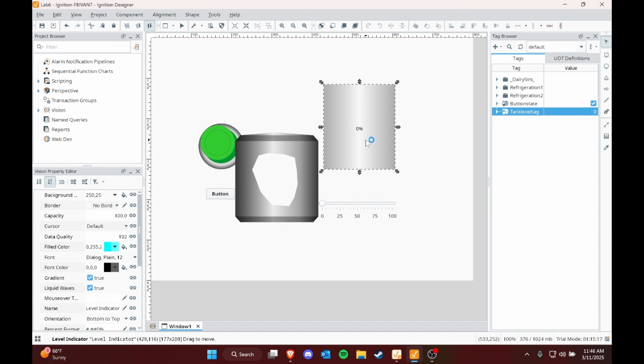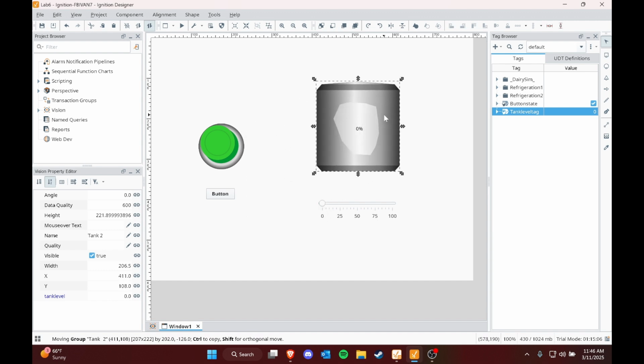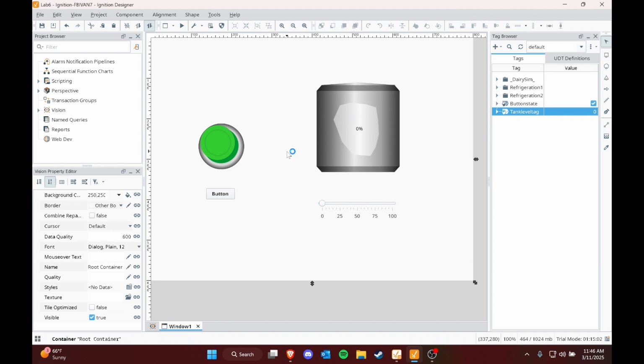And then I have my little container component that I grabbed from the components, and then you just put it right over it. So then it just shows that it's there. That's what your level is. That's what your percentage is.